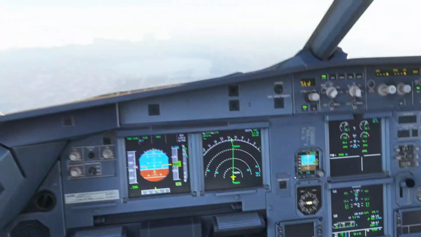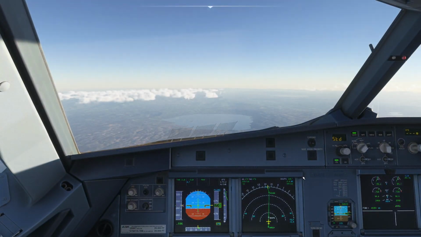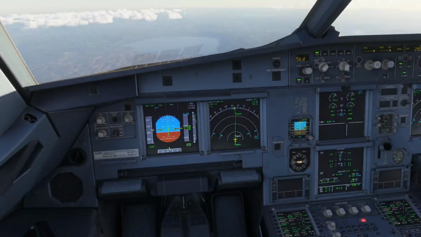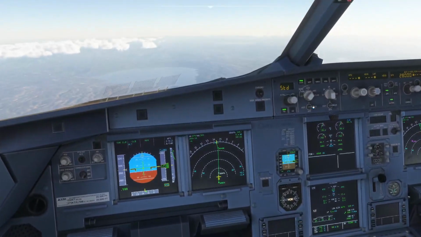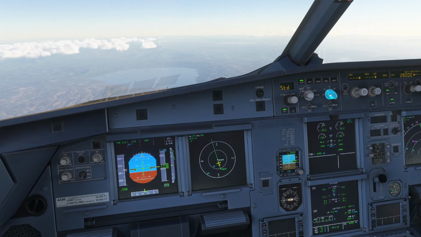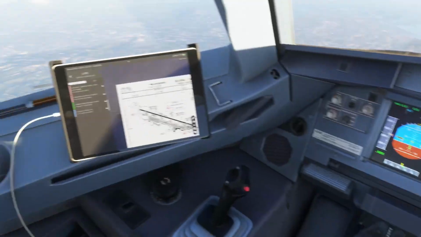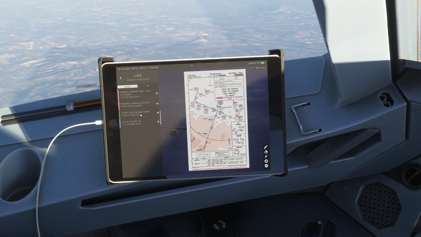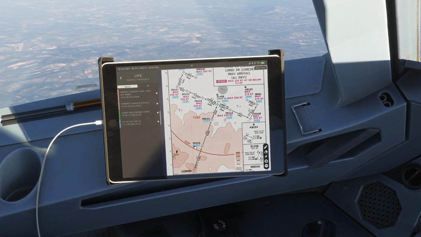No, we are too far away and we don't get any good signal. Okay, anyway, let's start working on this arrival. So we have planned LOMED 3 Whiskey arrival.